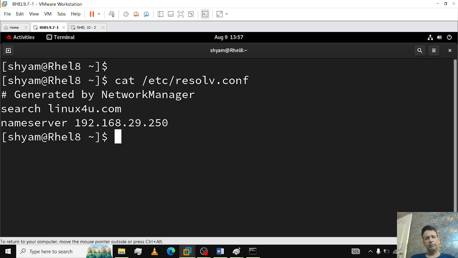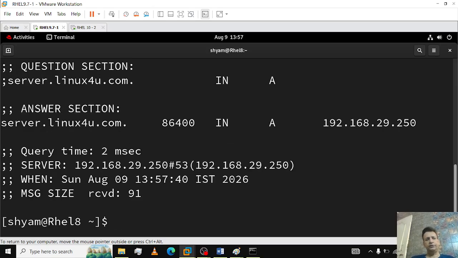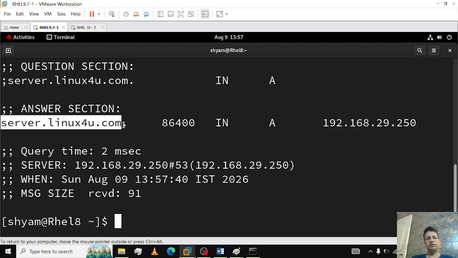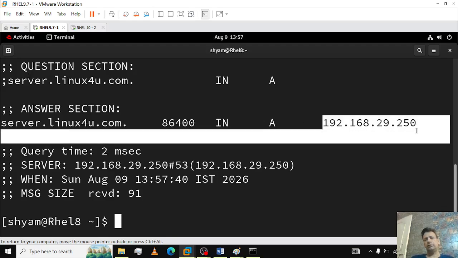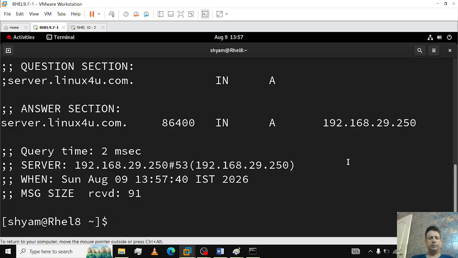Now we will run the command once again and see whether the answer is coming or not, right? So see the command. Now it is giving the answer. This is my server and this is my server IP address. So this way we have tested whether we are reaching our server or not. So it is giving the right result. So this way we have fixed the DNS server's proper IP and the problem is fixed now.